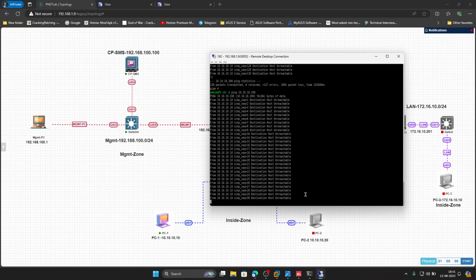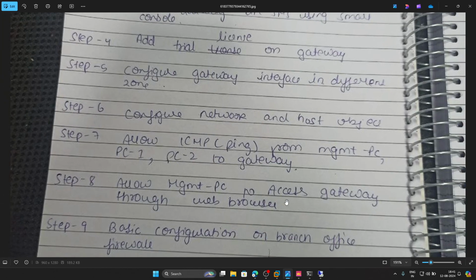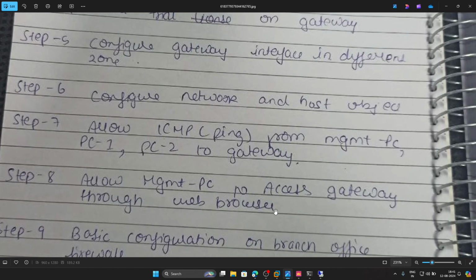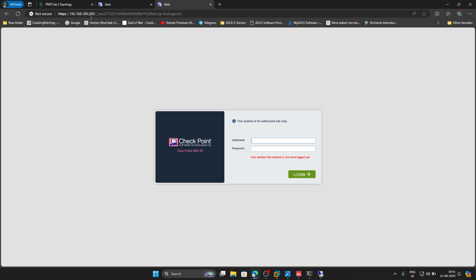So I'm going to move to the next step. The next step is allow management PC to access gateway through the web browser. Right now I cannot access our gateway through web browser using management PC. I'm going to show you. This is our management PC, and this is my gateway. I'm going to refresh this, and I cannot access the web console.